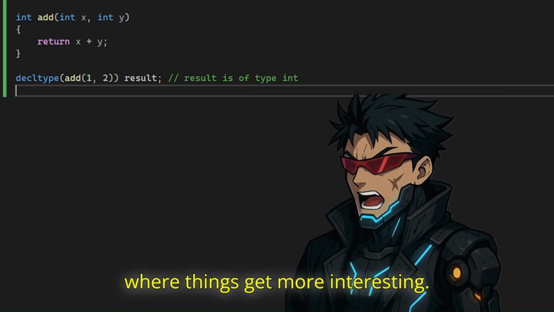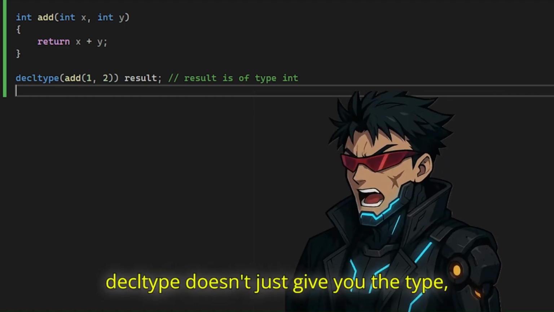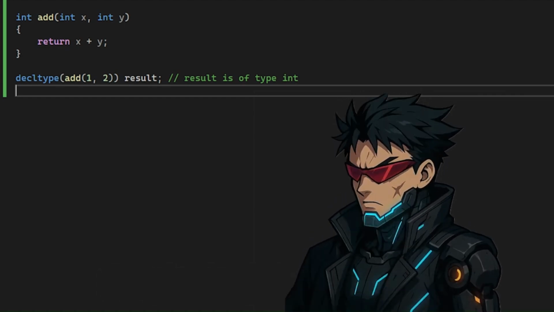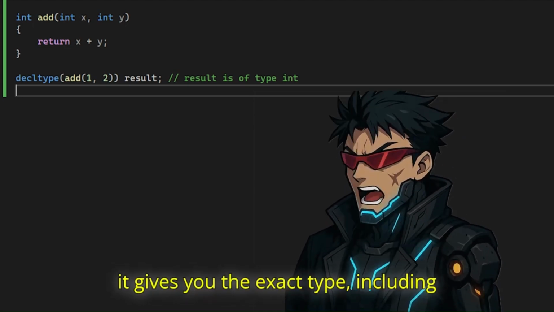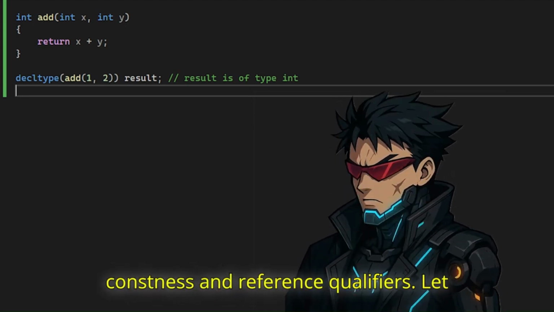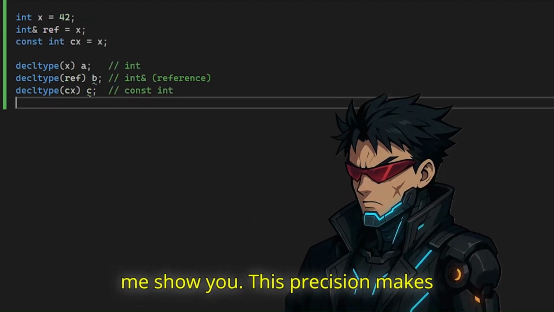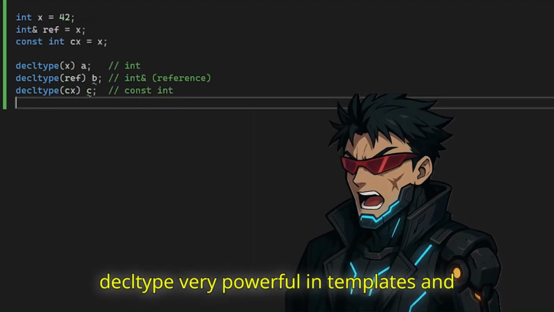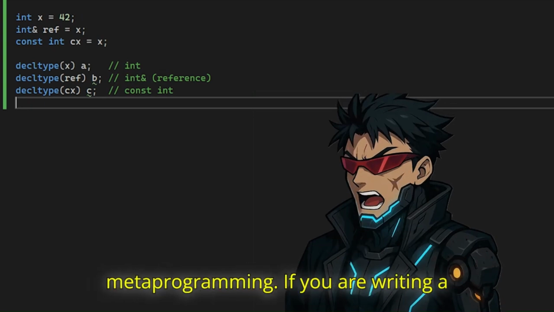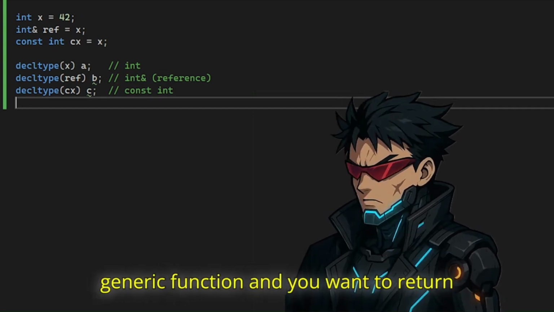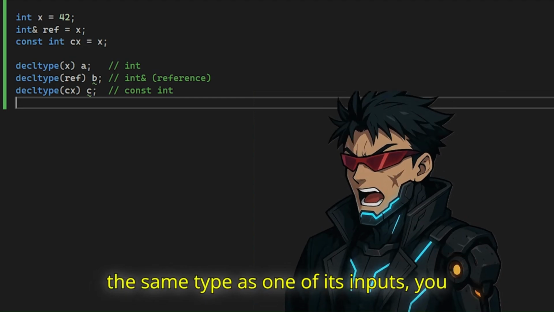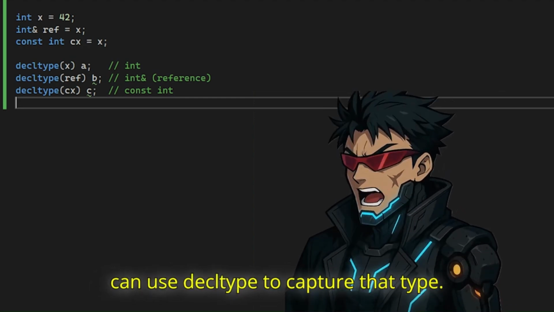But here is where things get more interesting. decltype doesn't just give you the type, it gives you the exact type, including constness and reference qualifiers. Let me show you. This precision makes decltype very powerful in templates and metaprogramming. If you are writing a generic function and you want to return the same type as one of its inputs, you can use decltype to capture that type.